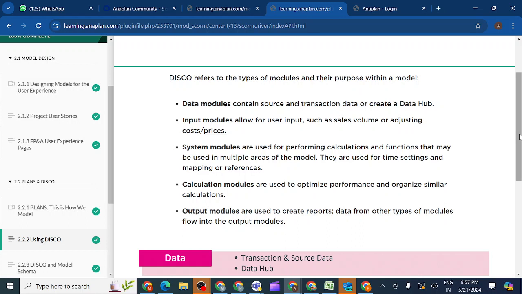The system module is the same as necessary in PLANS, we saw necessary, right? The same thing. Once the calculations or formulas are used, they can be used for multiple models, for the multiple time settings, mappings, and references. The calculation module is used to optimize the performance and for similar calculations.